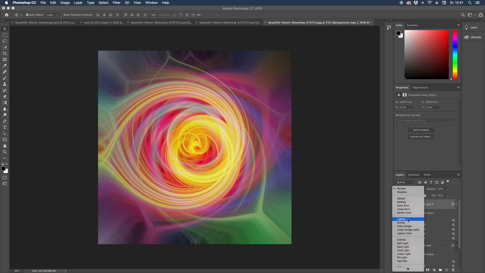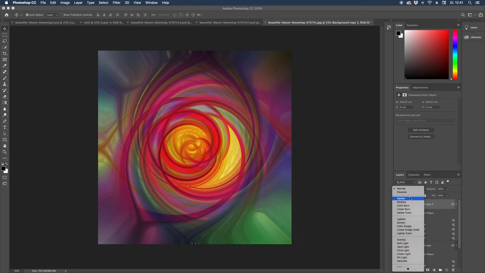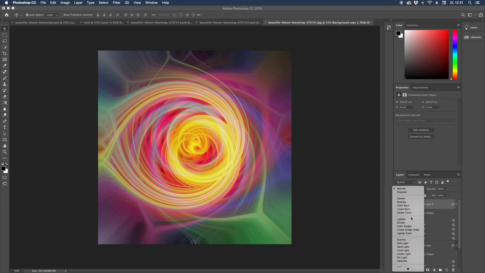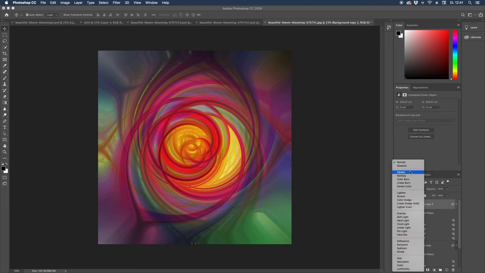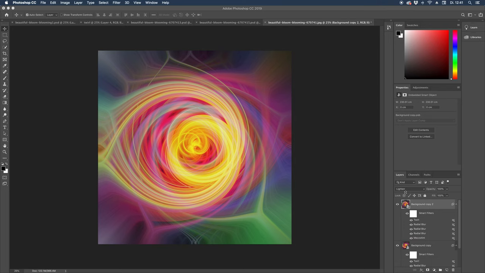The blending modes that work best are darken, lighten, screen, or pin light. Of course, feel free to experiment with the other options. I'll choose lighten for this one. Now the hard processing work is done. Now click Shift Option Command and E to create another layer which combines the previous two.